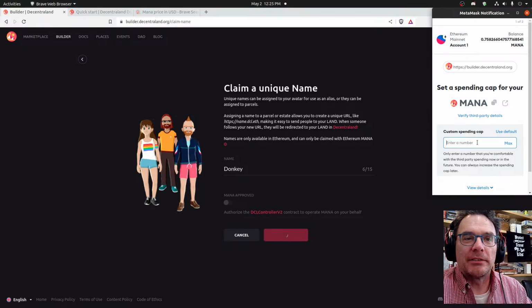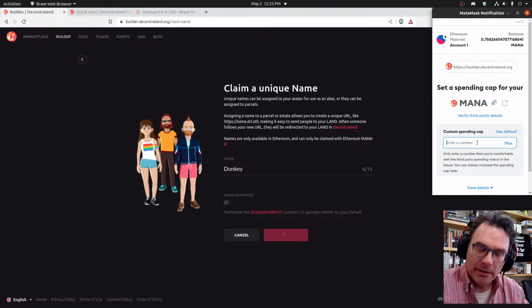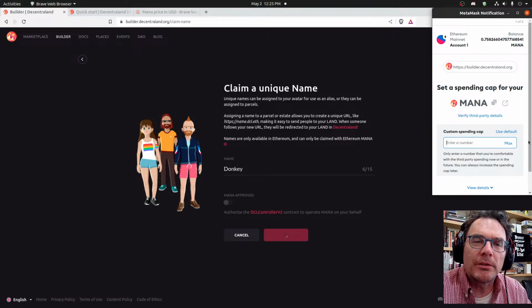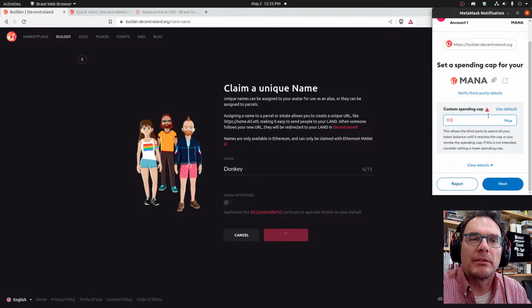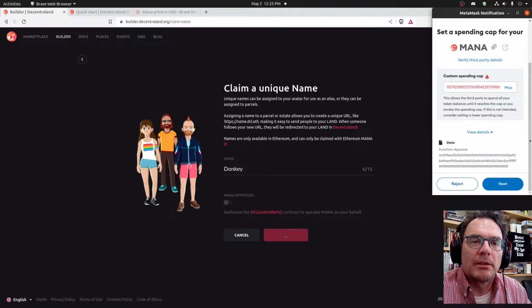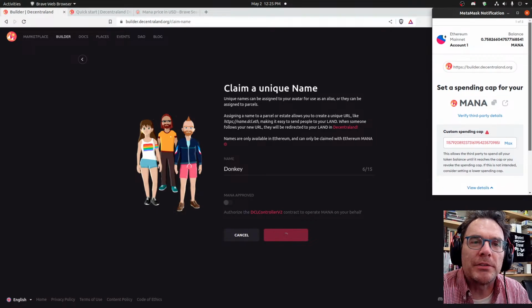Custom spending cap. What is that? Only enter a number that you're comfortable with. Third party spending now or in the future. You can always increase or decrease the cap later. Fine. We'll say $100. That 100 MANA? I'll just use, what the heck? This is different. I don't remember having to do this. I know they made some changes, so this is a huge number. What the hell?